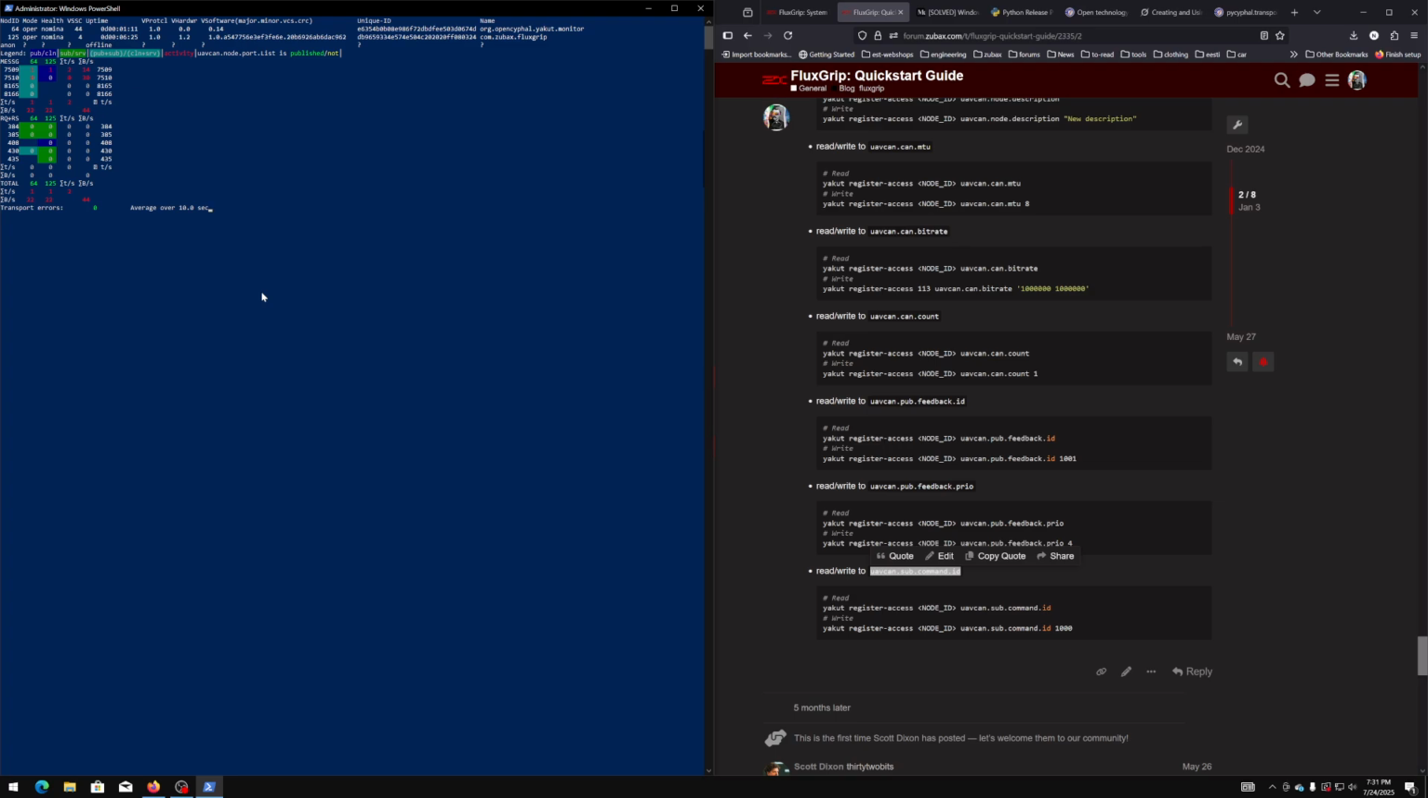So let's exit this. Yakut register access 125, which is our magnet, and uavcan.sub.command.id. Now we are just reading it out. I think it should be none at 65,535, which is basically not set. That's what that number means. We're setting it to 1000.